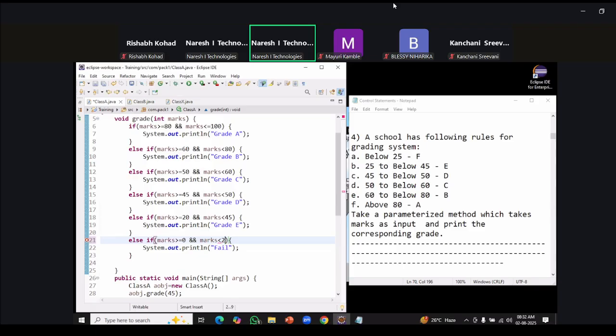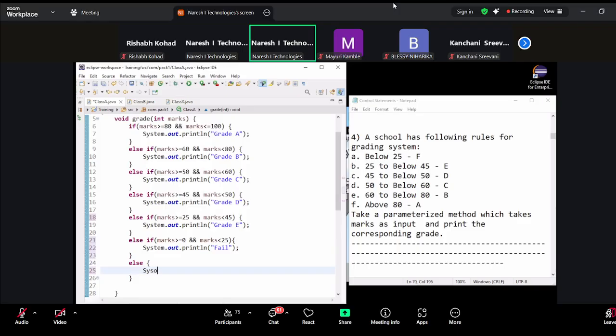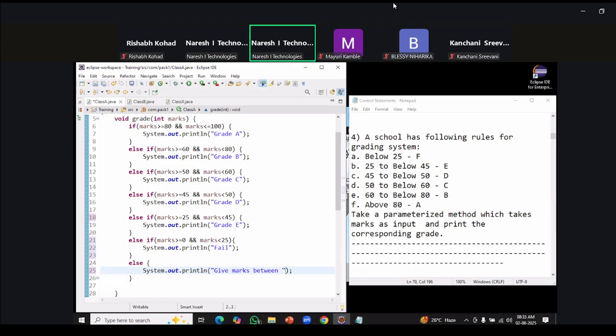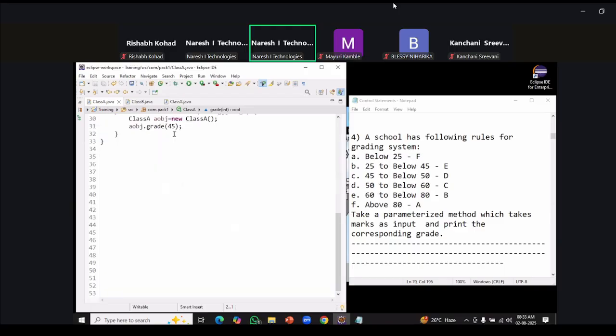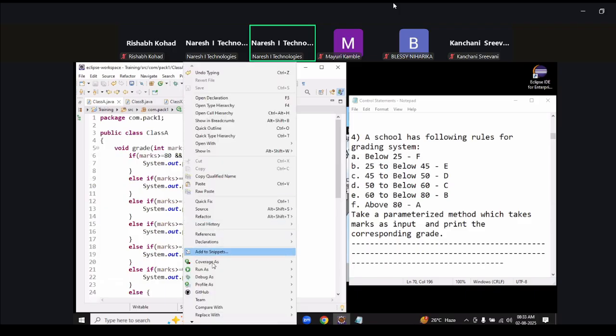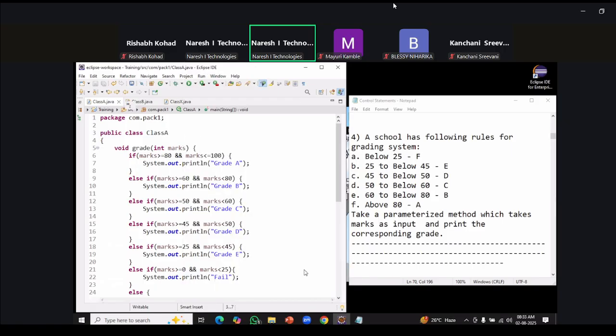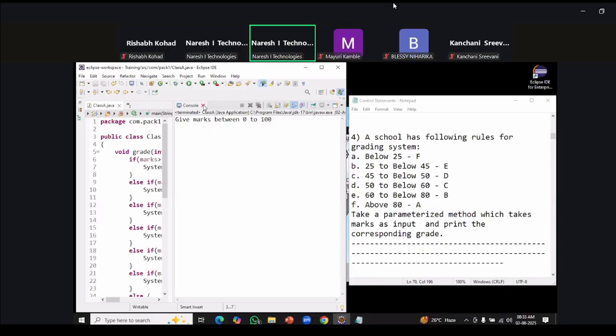Okay, you added else. Fine. Yep. That is, use valid input. Now please execute. Give the marks as 120. Perfect. Good job. Nice. Good job.